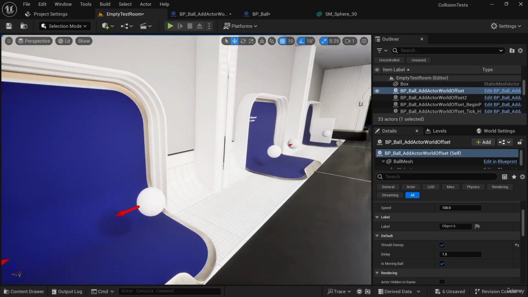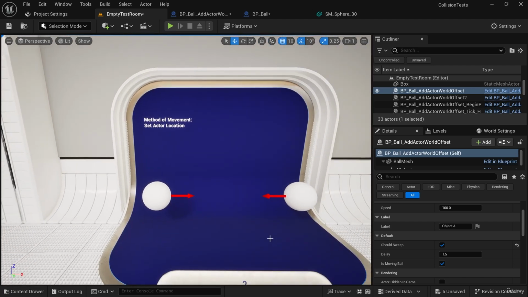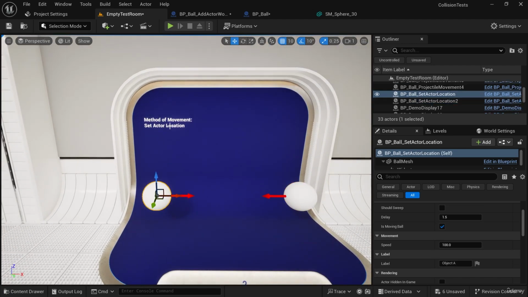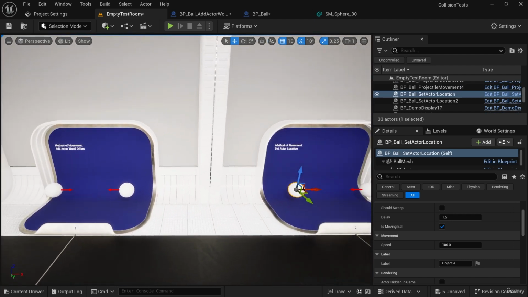Excellent job. In the next video, we're going to go one panel over to see what happens when we move objects using set actor location with and without sweeping. So we'll do that next. I'll see you soon.